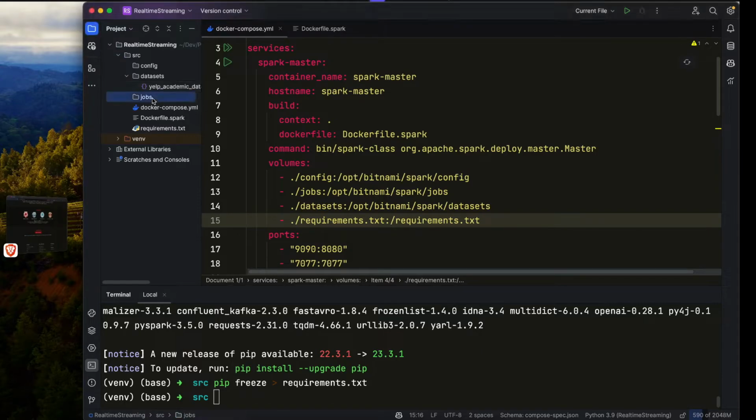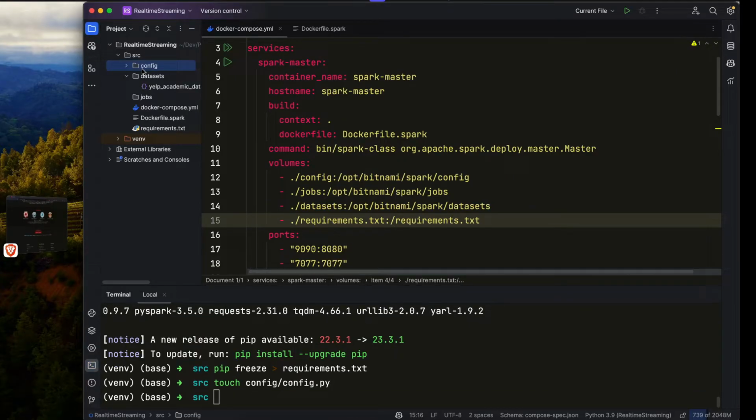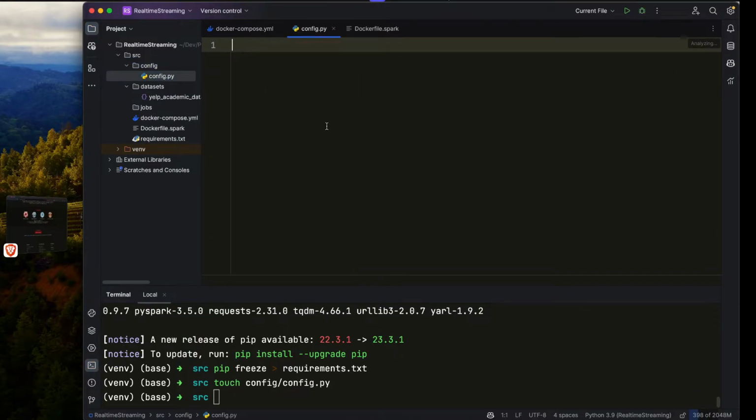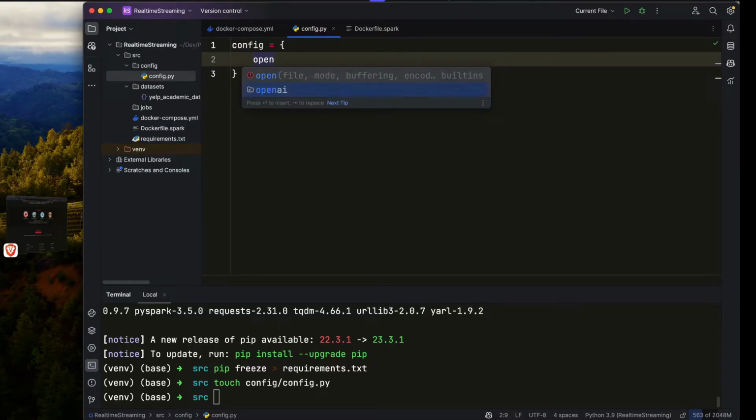Now, there's one other thing that I'll be creating. Inside my config file, I'm going to touch config.config.py, and inside our config, you will see this in here. All right, so the first thing we need is the config for our OpenAI key. I'm going to have config. I'm going to put our OpenAI key in here.